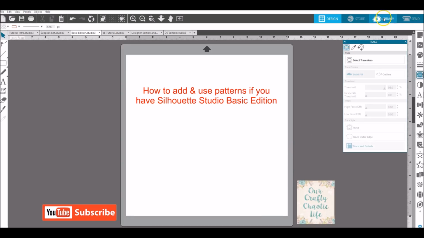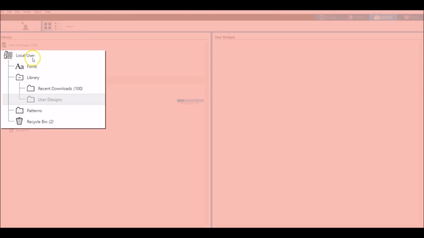Now you're going to go to library, and right here where it says local user, then you have fonts, and then you have library. You're going to click on library, right click, and choose new folder. Name it patterns and hit enter. Once you have your patterns folder named, right click and click on new folder again. Now we're going to make subfolders. This is going to keep all of your patterns in subfolders such as glitter, stripes, dots, or fabric patterns, so on and so forth. You can keep them separated. We're going to name this subfolder glitter and hit enter.